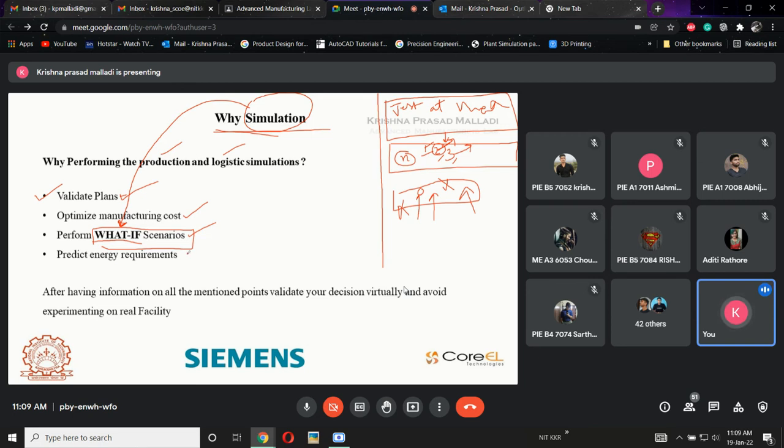Finally, one of the important things is to predict requirements, energy requirements. I have created three different layouts here. What will be the cost of this first layout and what is the energy requirement? What is the second cost? What will be its energy utilization? What is the third layout cost and how much energy is it utilizing? If I want to optimize the energy resources, how am I supposed to do that?